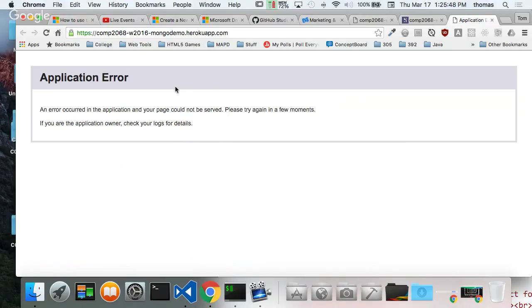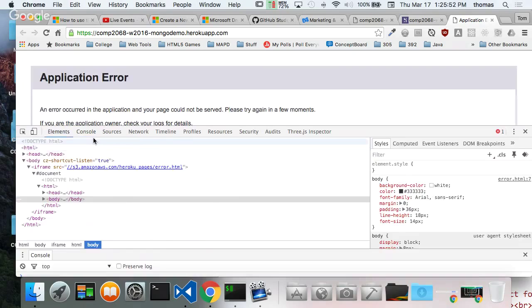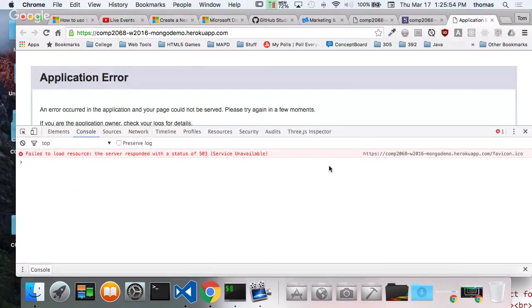One thing you'd want to try and do, of course, is inspect, and then go to your console to see what it is. It says my fave icon is missing, but that can't be it. I couldn't have broken it because of my fave icon. That doesn't make any sense. So what could have broken my file? I've got to figure that out, right?